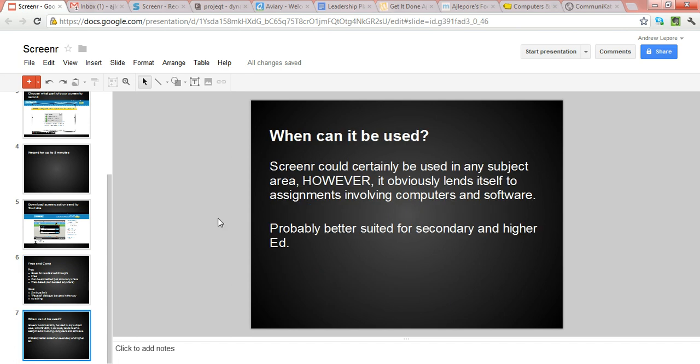So when can it be used? It could certainly be used in any subject area. That being said, it would be better for something where there's something on a screen to capture, something that involves computers and software and tech. With that, it's probably better suited for secondary and higher ed, because of the accessing of the computer and understanding what it is you're even doing.